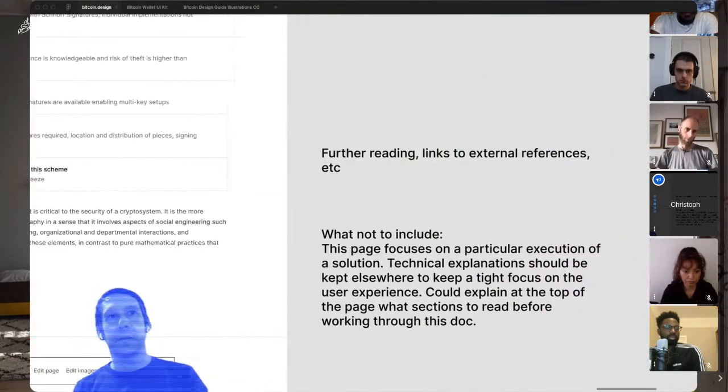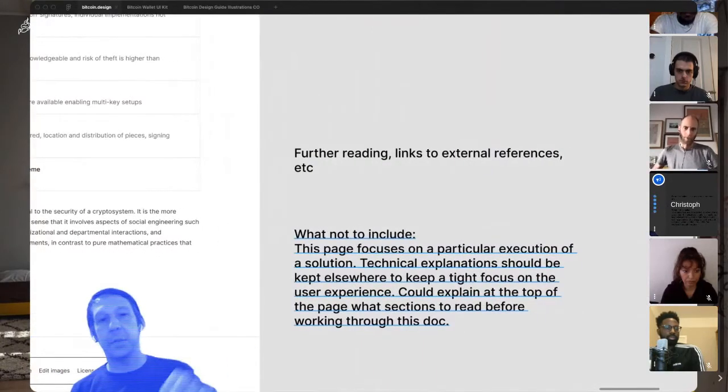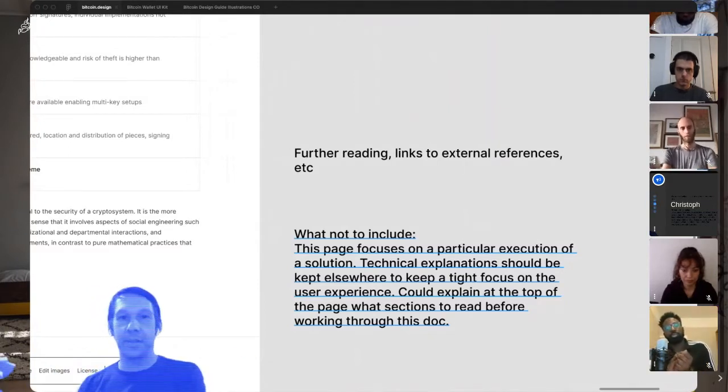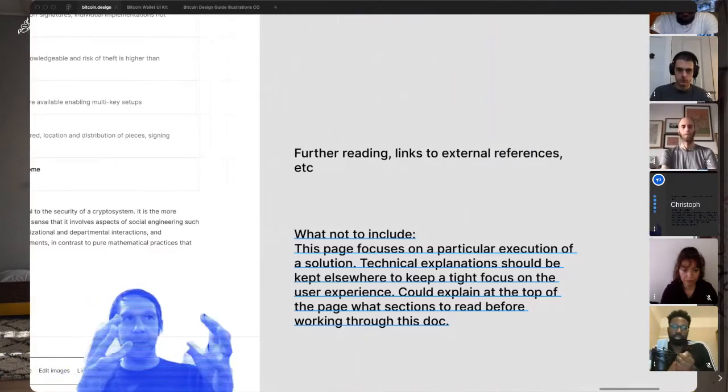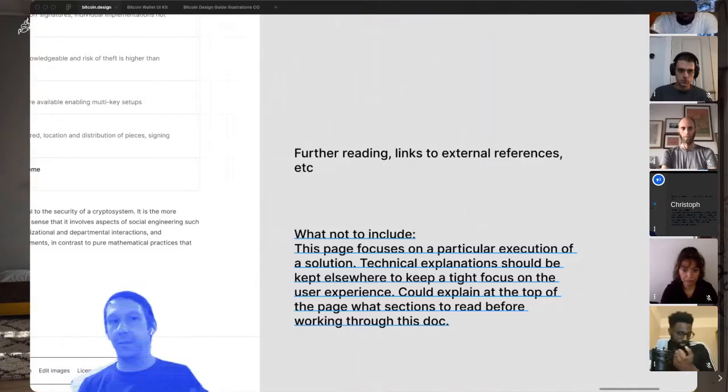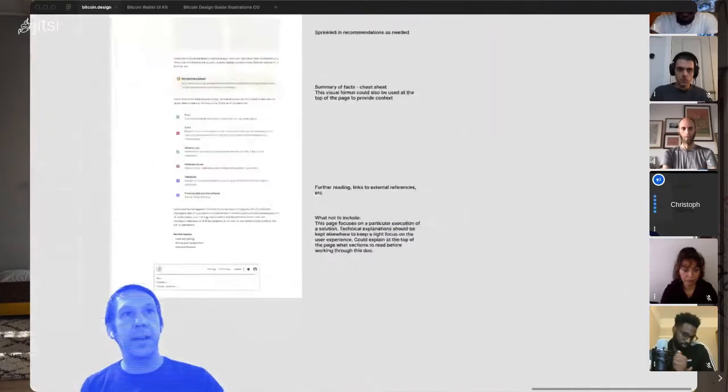That goes to one of the things I thought about, which is what not to include. I don't think these should include technical explanations. Like, if this is about, let's say, mnemonics, that should not be explained here. That should be somewhere else. This is about the user experience and how that is framed, and the decisions to make and how to present things. So that's kind of where I am.